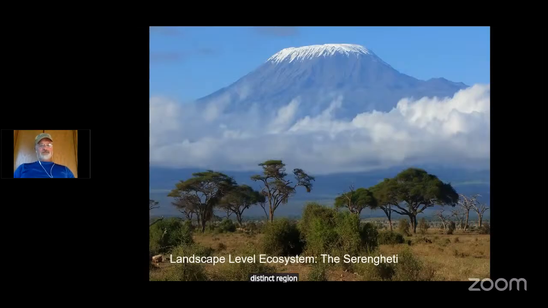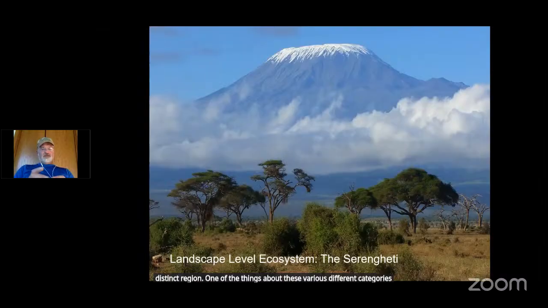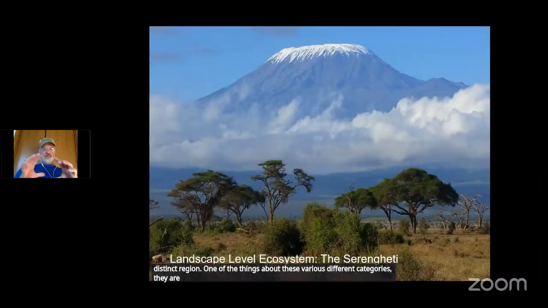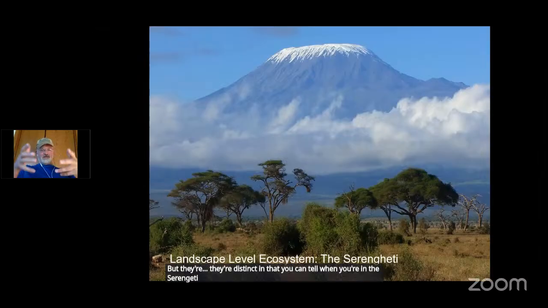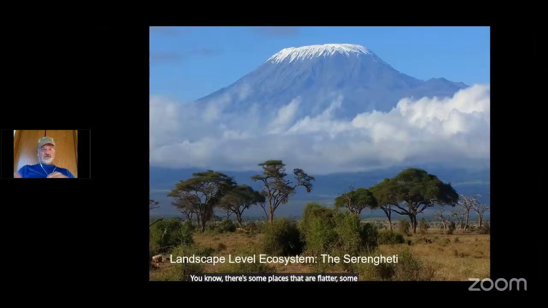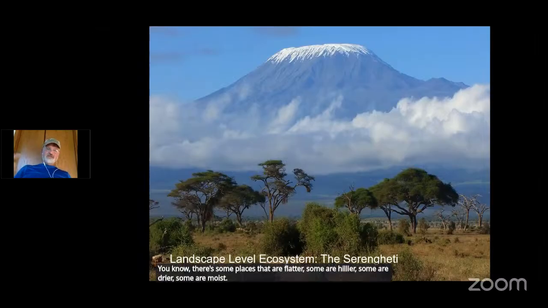One of the things about these various different categories, they are size-wise different, but they're distinct in that you can tell when you're in the Serengeti because it just looks like this. There's some places that are flatter, some are hillier, some are drier, some are moister, but you're in the Serengeti. All of a sudden you move out and it's like, this isn't the same anymore. So there is a distinct difference.